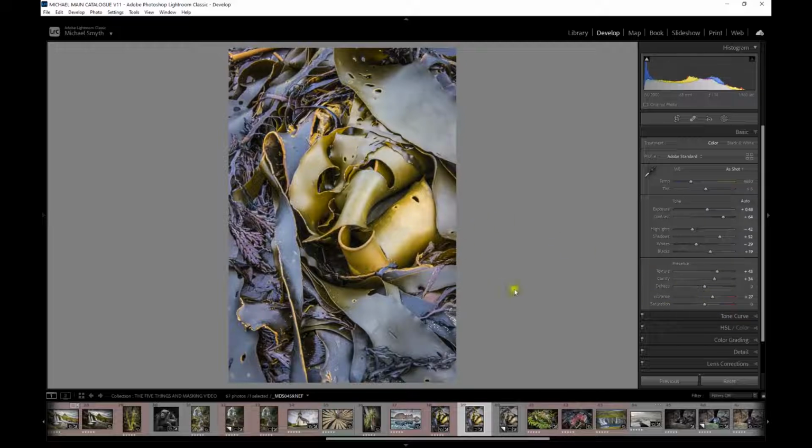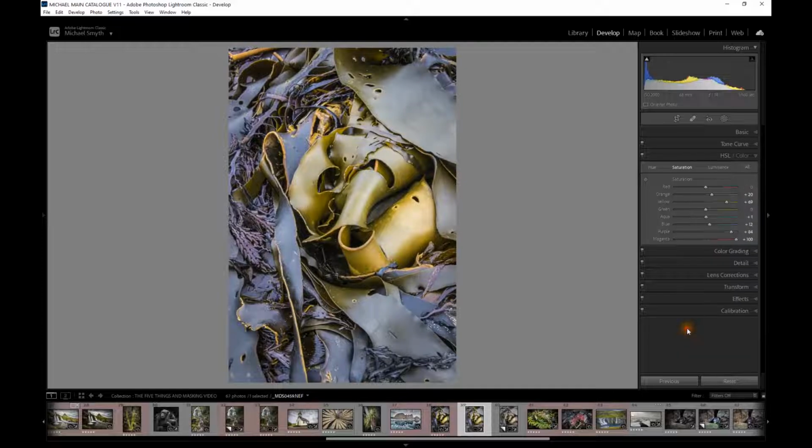But that's not the whole story. If we come down to the HSL panel, you can see here we have a tool to adjust the saturation as well as the hue and the luminance. We're not going to touch either of those. We're just going to play with the saturation, and we can use the targeted adjustment tool to pick out the areas in the image that we want to address, such as this area.